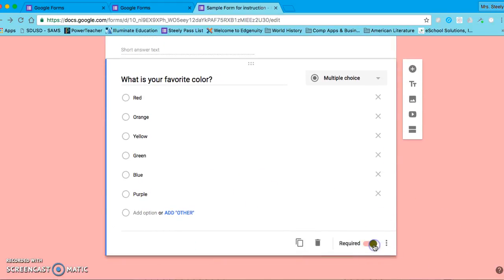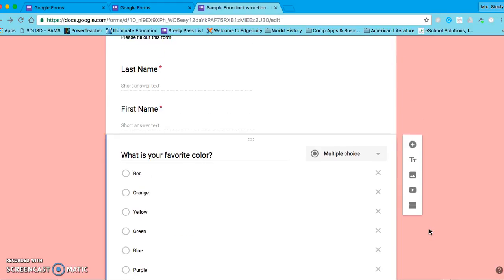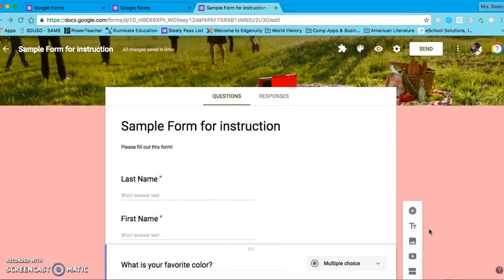And then I'll make that required. And if that's all I want, just a quick survey for their colors, I'm all done. You'll notice up here it says all changes have been saved in Drive. It's because it saves them automatically. And then I hit send.